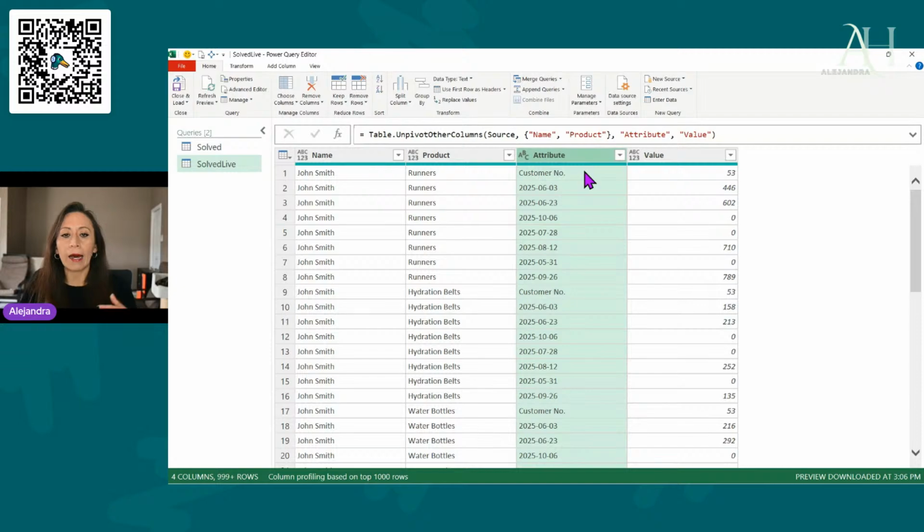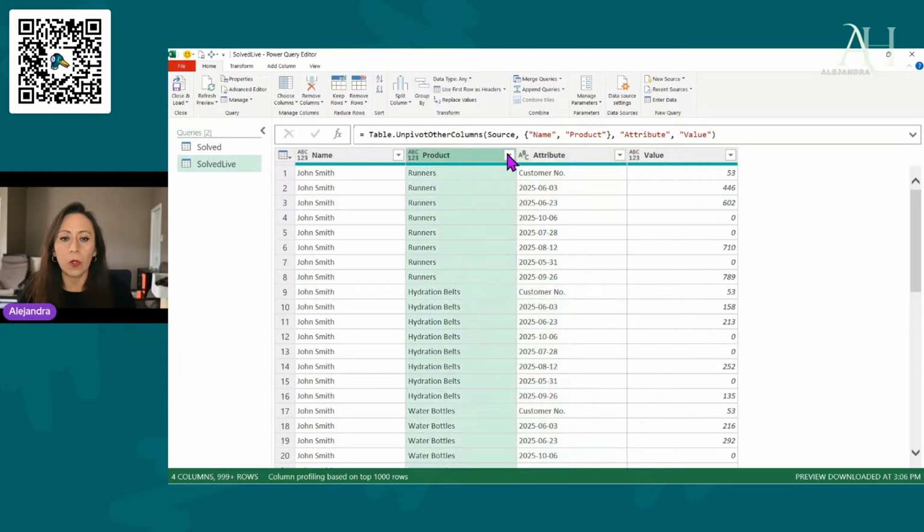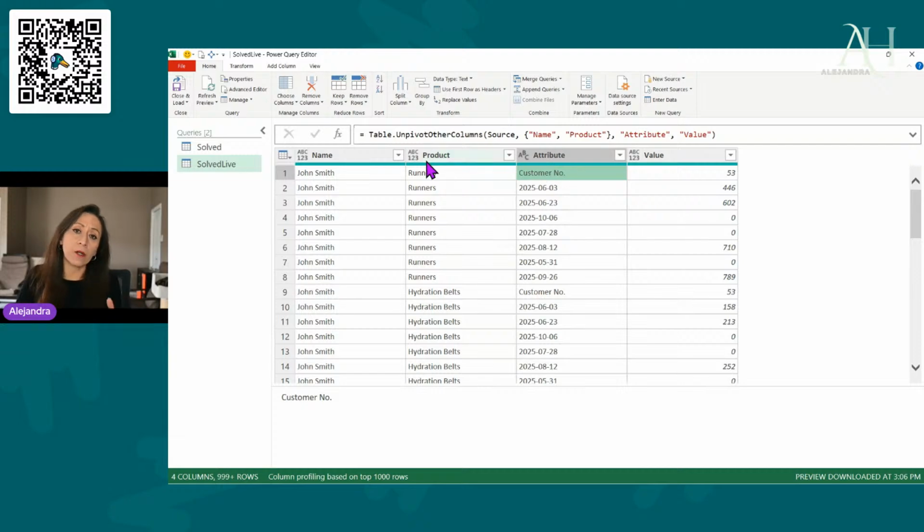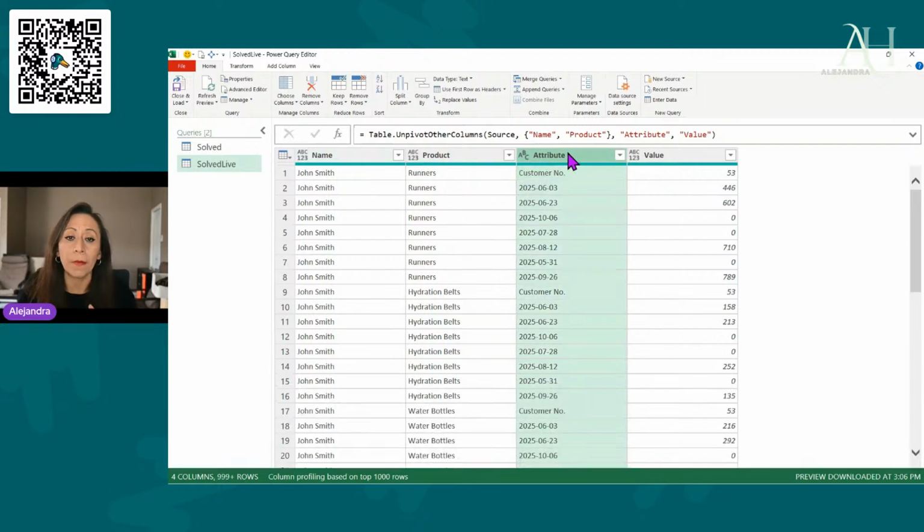And now I have an attribute and a value. So the only thing that I forgot to do in here, I should have also included the customer number, because I didn't include the customer number. Then it's part of my unpivot. It's part of those other columns that I need to unpivot.